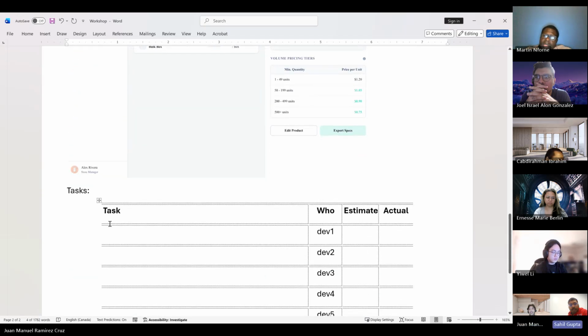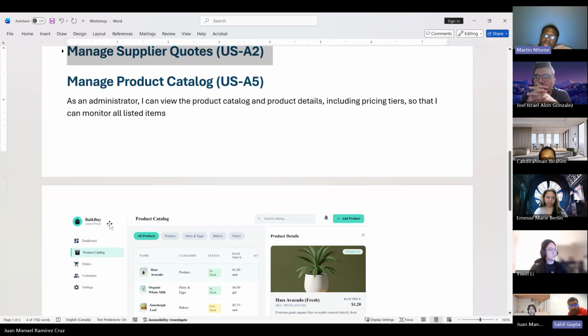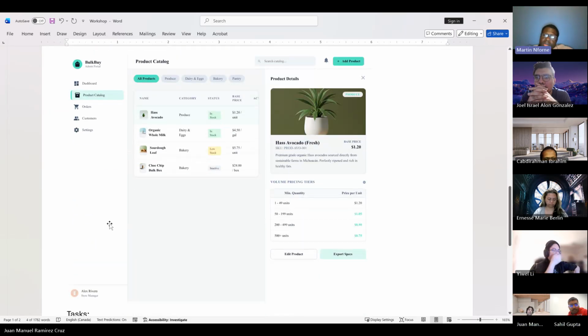So, is there any question? Yeah, like, can you go... As an administrator, I can view the products. Yes, a lot. Can I go where? Markup? Product details, including pricing tiers.